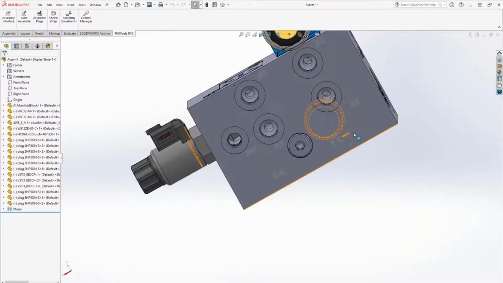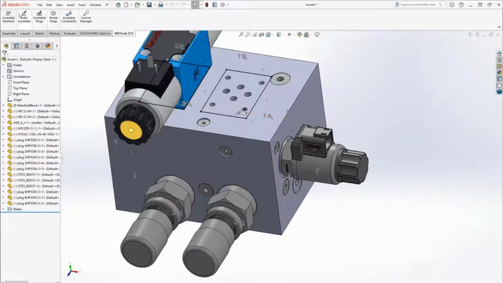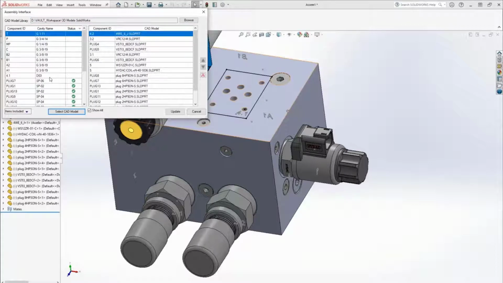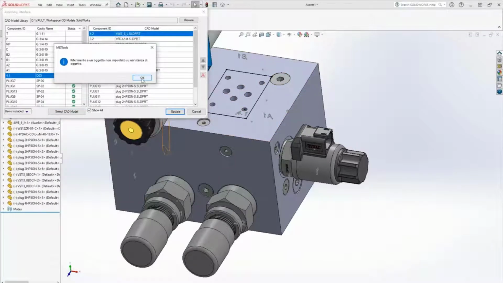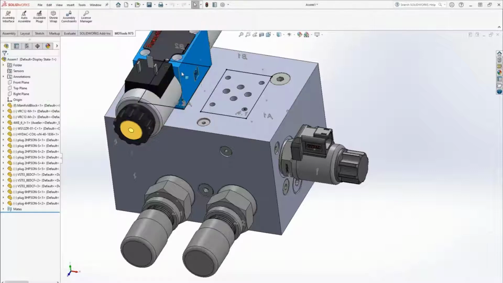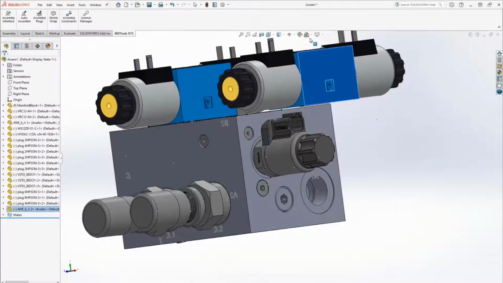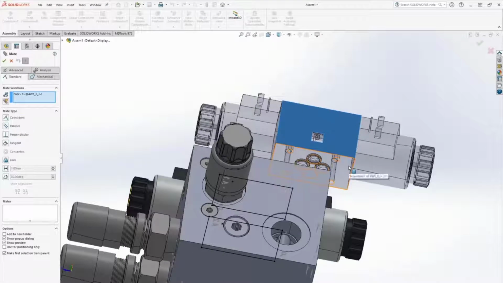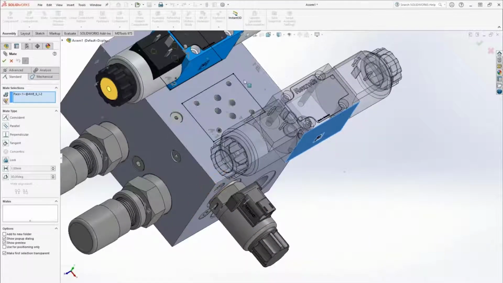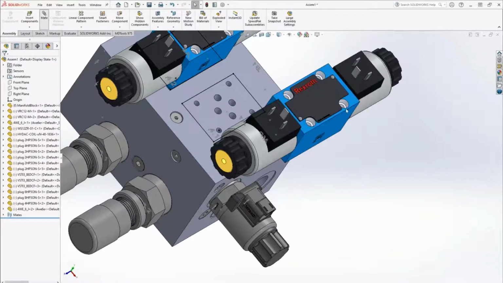So here we are. We have the valves, all the plugs. Let me manually assemble the other NG6 valve, which probably had not been linked. In this case, it does not like it, so you can still mate with the Inventor or SolidWorks command. So we can do the mating.